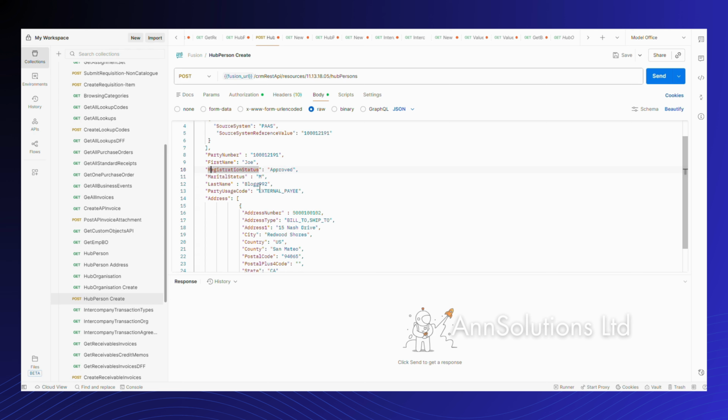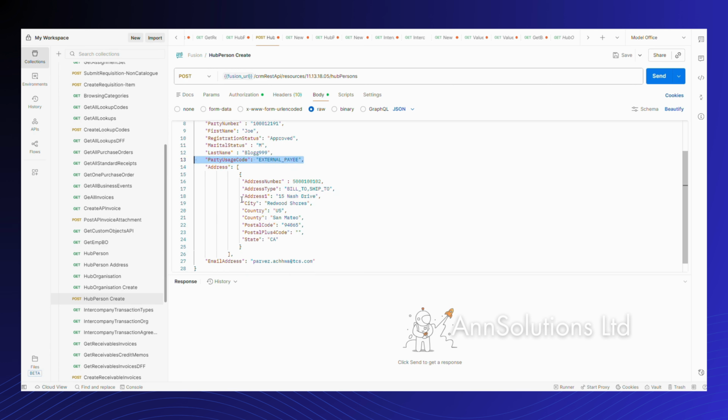Now you're going to put in the first name. I'm going to put the first name as Joe and the last name as, let's say, 999. Party usage code is external payer, and you can see the tags for address. You can have this as an array, so you can have many addresses. I can have two addresses, one for bill to and one for ship to. In this particular example, I'm giving the address number. The address number becomes the site number. The address type is bill to and ship to.